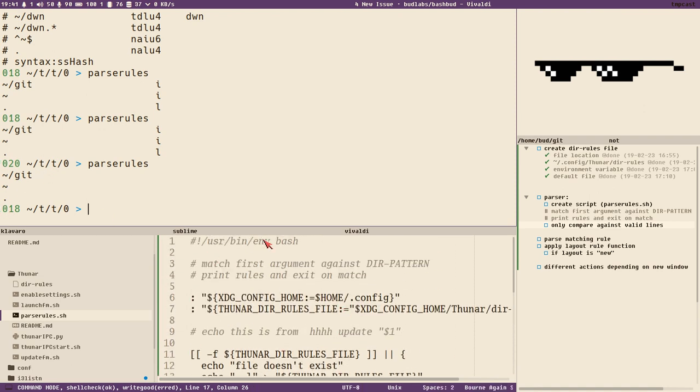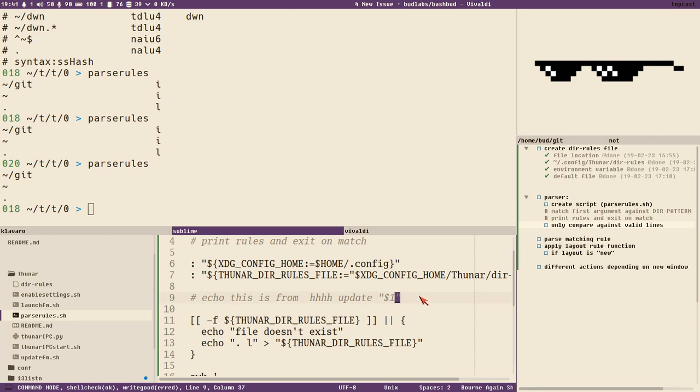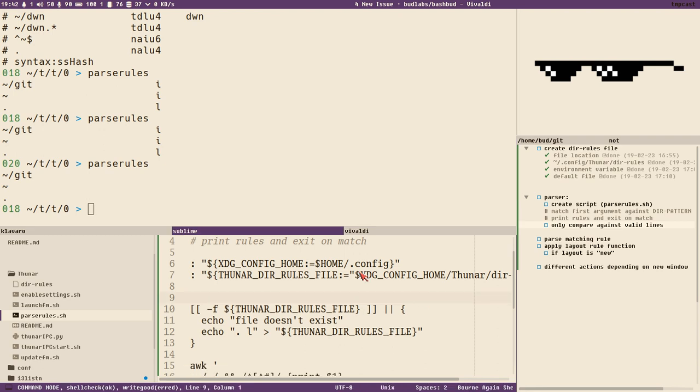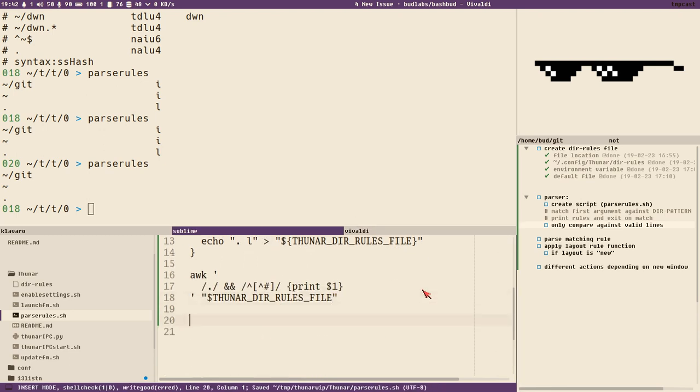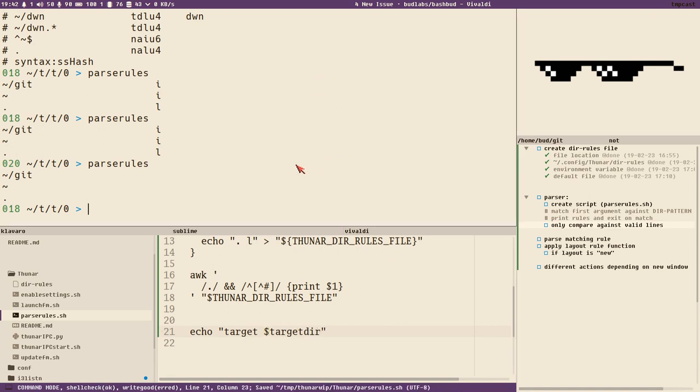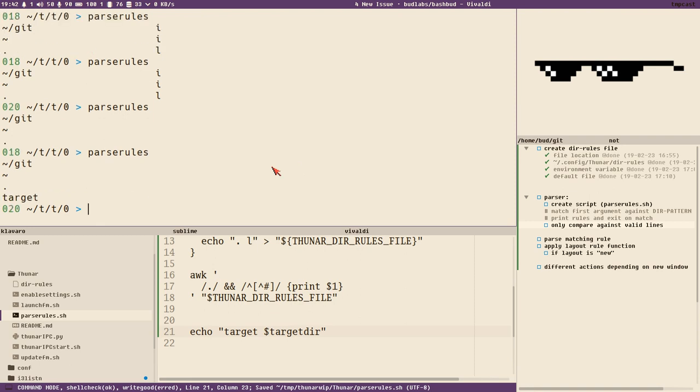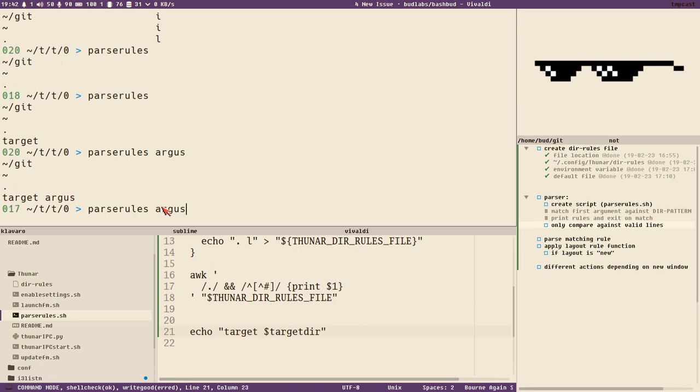We should also make this parse rules script take an argument. So we can just add that here. So target deed is equal to $1. And then after the awk here, just to test this, echo target deed. Now if we execute parse rules, it just says target at the bottom here, but if we add an argument, argus, target argus, or if we would print a directory here, git, whatever.